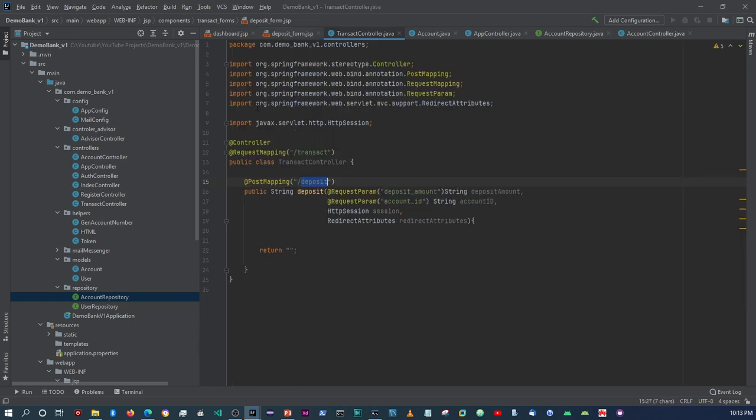Okay, so now in the transact controller, what do we need to do here? We need to say, we first need to check and see if there's no null values. So check.